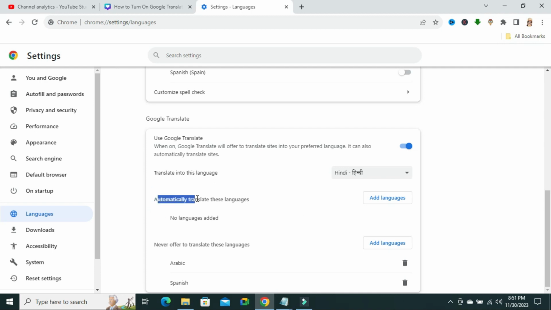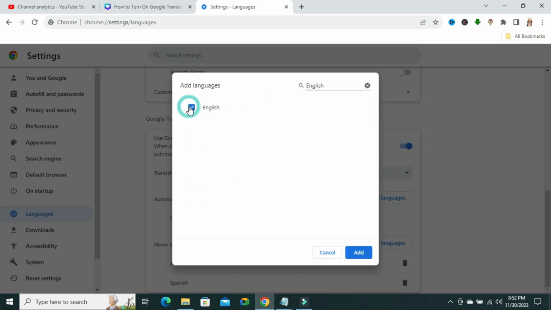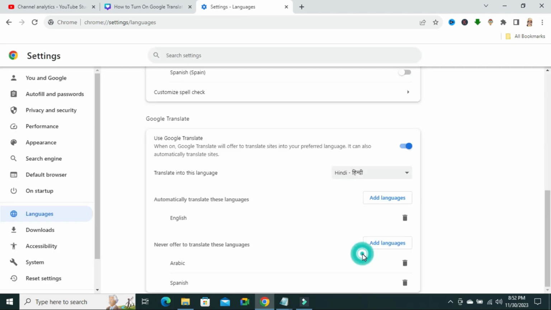Look here, you will find another option, automatically translate these languages. Just select the languages which you want to translate. First of all, I am selecting here English. In search language, type English. Select add. You can add multiple languages here.